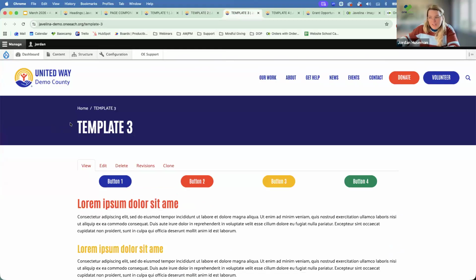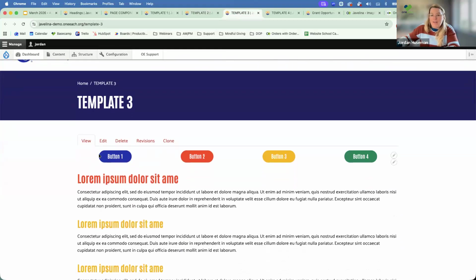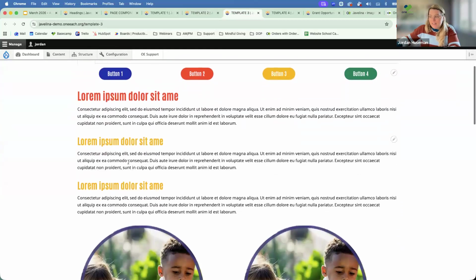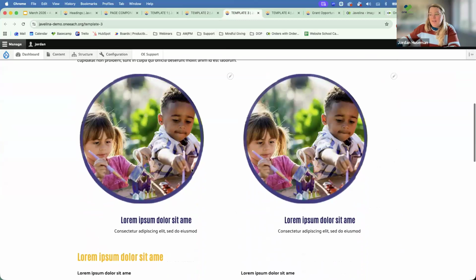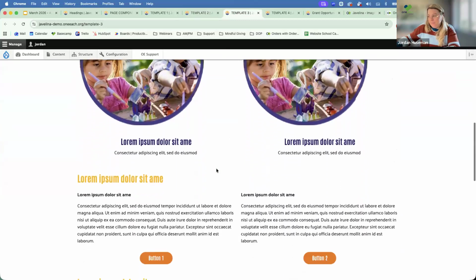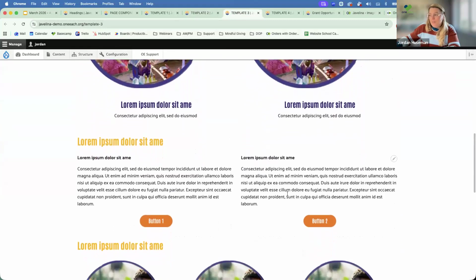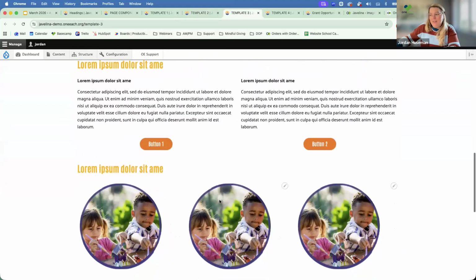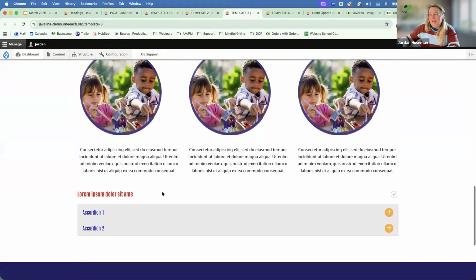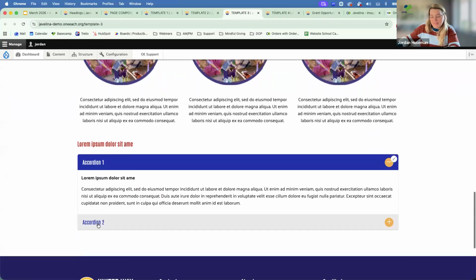We have a third page here as well. This one, we've got a column of buttons up here at the top. Again, some rich text editors, columns with an image and some text underneath them. 2 columns with some buttons down here, 3 column options, and then some accordions.